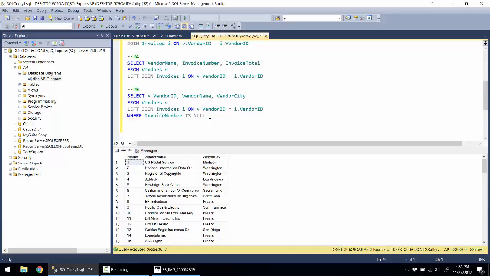Okay, number 6. The difference with number 6 is I am pulling information from 3 tables: vendors, invoices, and invoice line items. Getting the vendor ID and vendor name from vendors, the invoice number and invoice total from invoices, and the invoice line item amount and invoice line item description from the invoice line items. So let's start with that one.